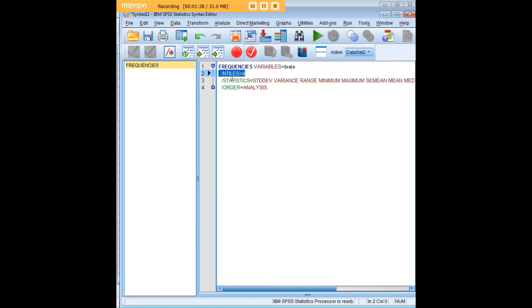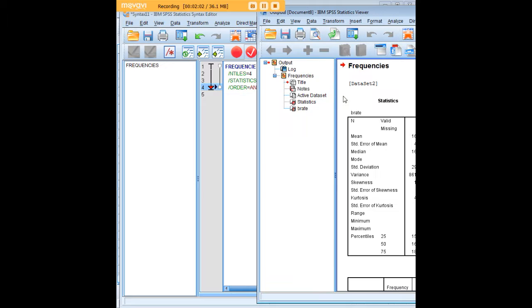And then here with STATISTICS, we have standard deviation, variance, range, minimum, maximum, standard error of the mean, median, mode, skewness, standard error of skewness, kurtosis, standard error of kurtosis, and just the ORDER command. So when we have all this done, we don't want to press enter because that just takes us to a new line. You always want to click this green arrow here in SPSS with your mouse.